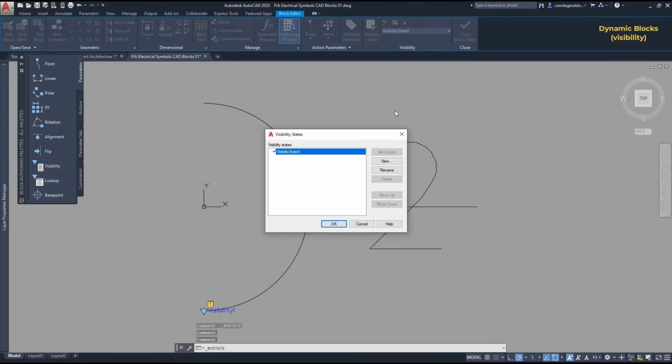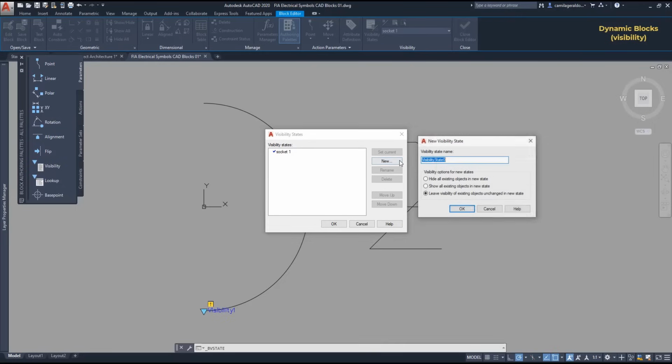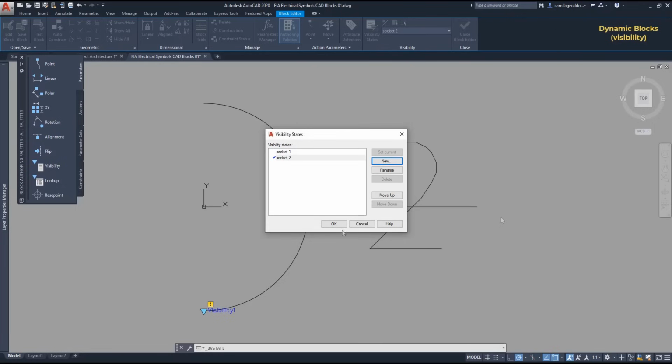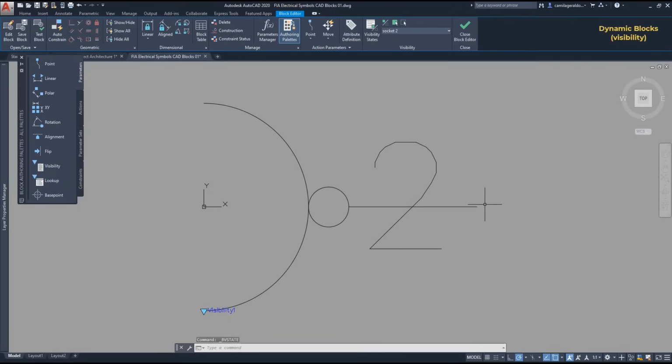Let's continue. First, I can rename this current visibility state, type socket1. Then, let's create a new one, socket2, and click on OK. Close the window. You can see that here I have the socket2, and as this state has exactly these objects, I leave it unchanged. Then I switch to socket1, and here I don't want to show the number 2. Click on it, and then press this button at the visibility panel to make it invisible.